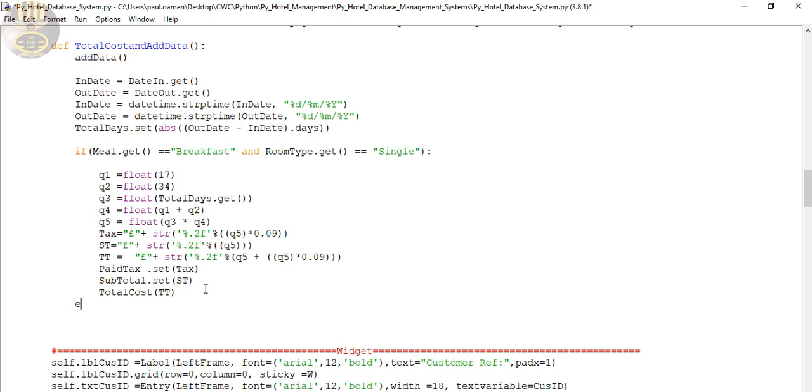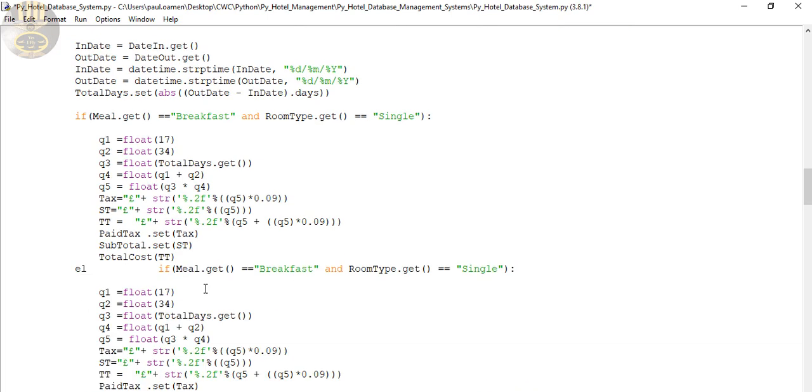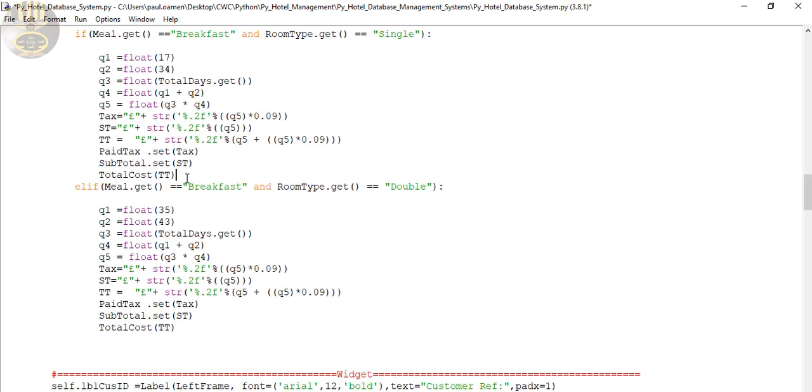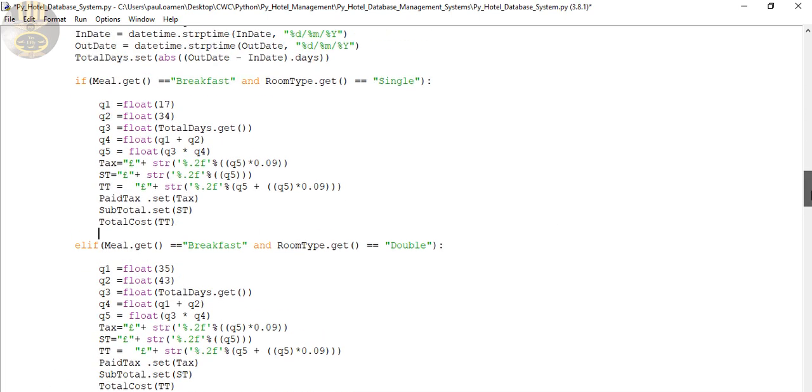So let's say else if, move it close, else if it's double room, there. So we have to carry out some changes. So let's say this is 35, 44, or maybe 43, and so on. Okay, that's one taken care of. So I'm just going to repeat the same thing for the others.